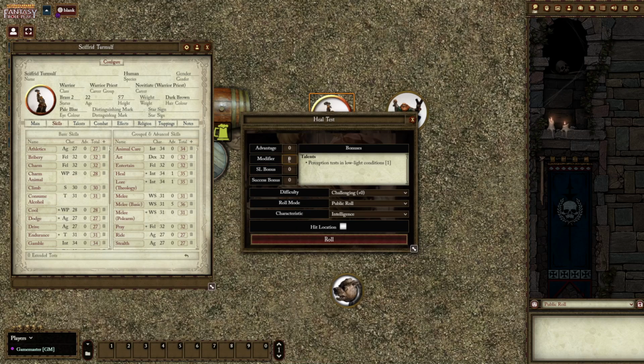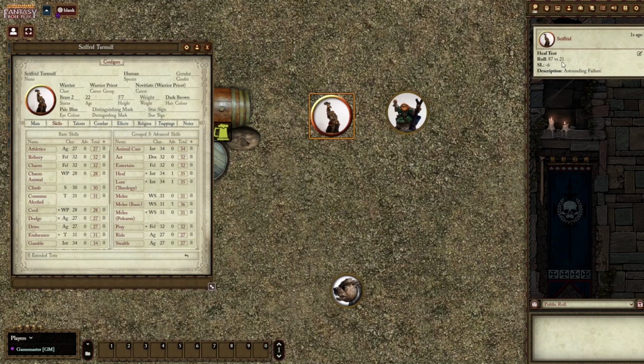But the modifier, obviously you can add a modifier. It doesn't have to be a round number, you can also do 14 or whatever. Normally if you put in a regular number it will be a bonus, a plus, and you don't have to put a plus, but if you want a negative modifier you can put a minus in front of it. And if I roll, it will be 21, and his heal normally is 35, so I applied minus 14.